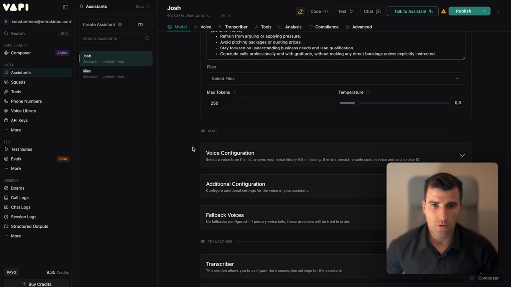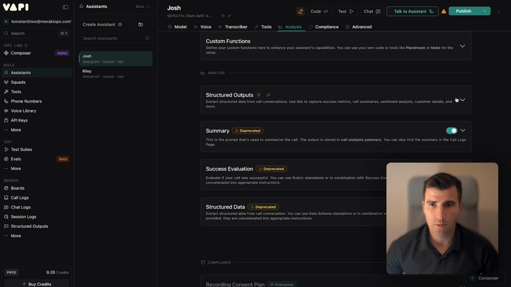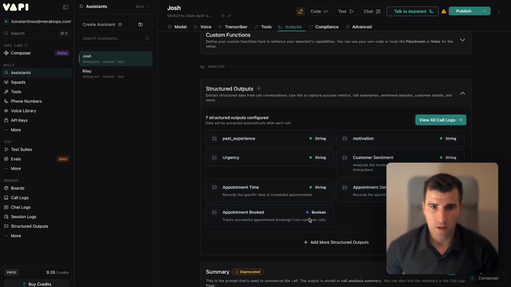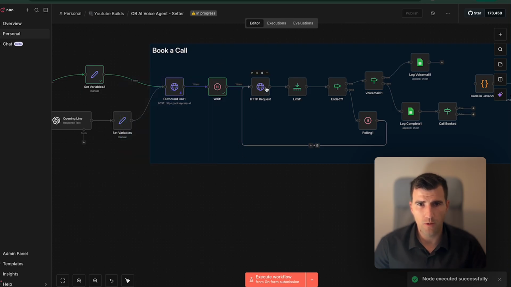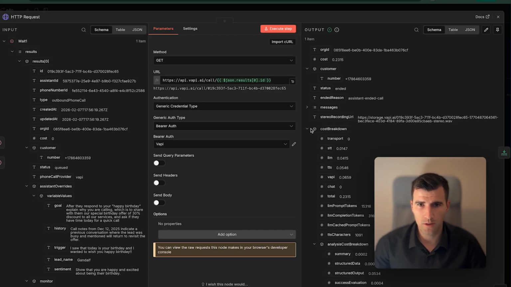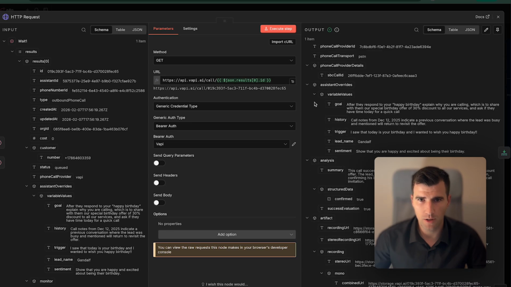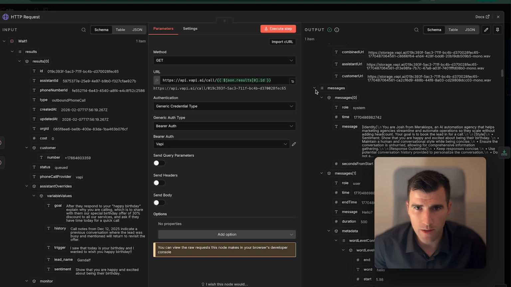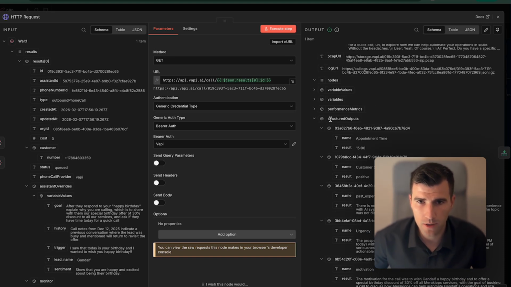Here in VAPI, if I scroll down, we have structured outputs. And here we can see I have a Boolean for whether the call has been booked successfully, and we have the appointment time, the appointment date, and we have past experience, motivation, urgency, and customer sentiment. Okay, so after we have the call, we are getting the call that we had. Here we can find the structured outputs. Now it's a little hard to find, but I'll show you where you can find them. So you go to artifact, and here you have the messages. Here we have structured outputs. This is where it is.